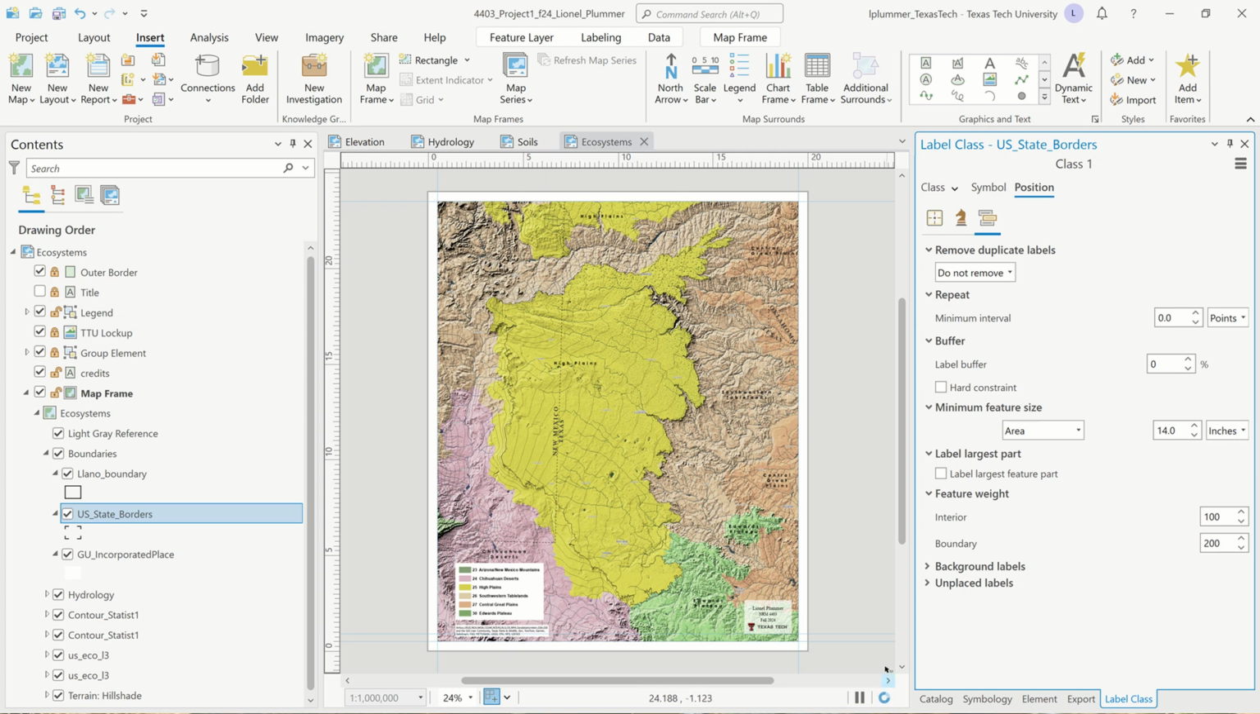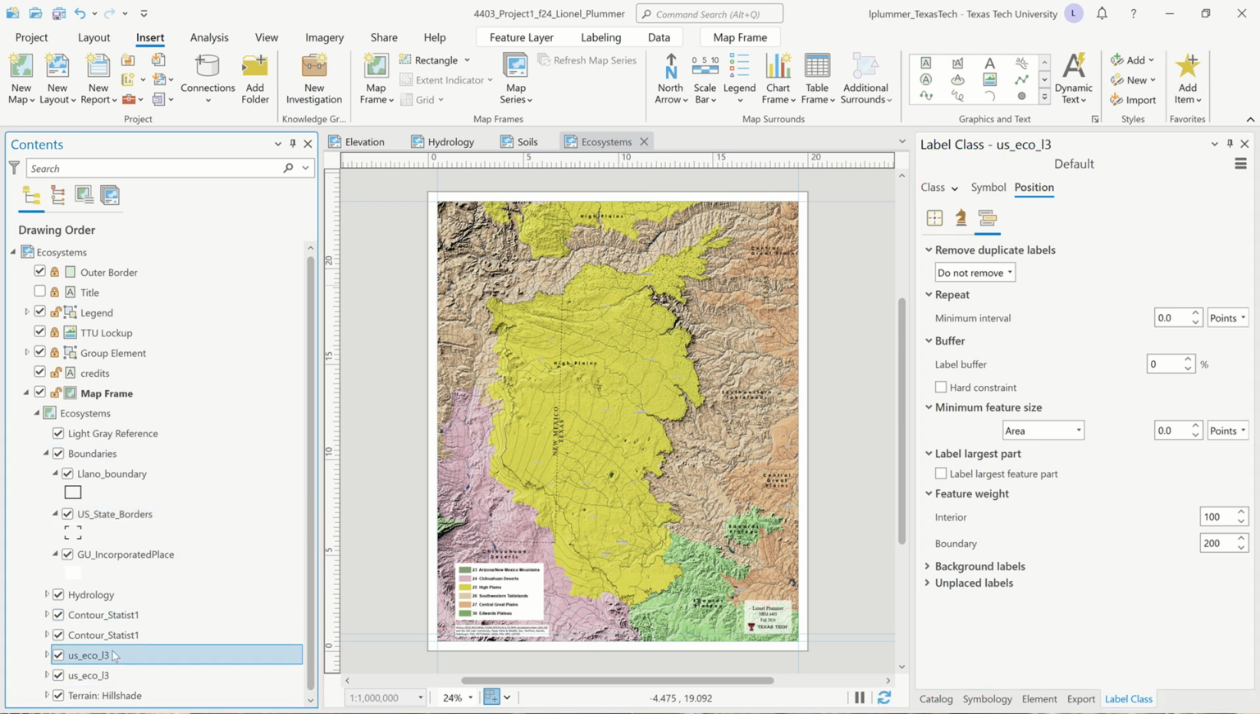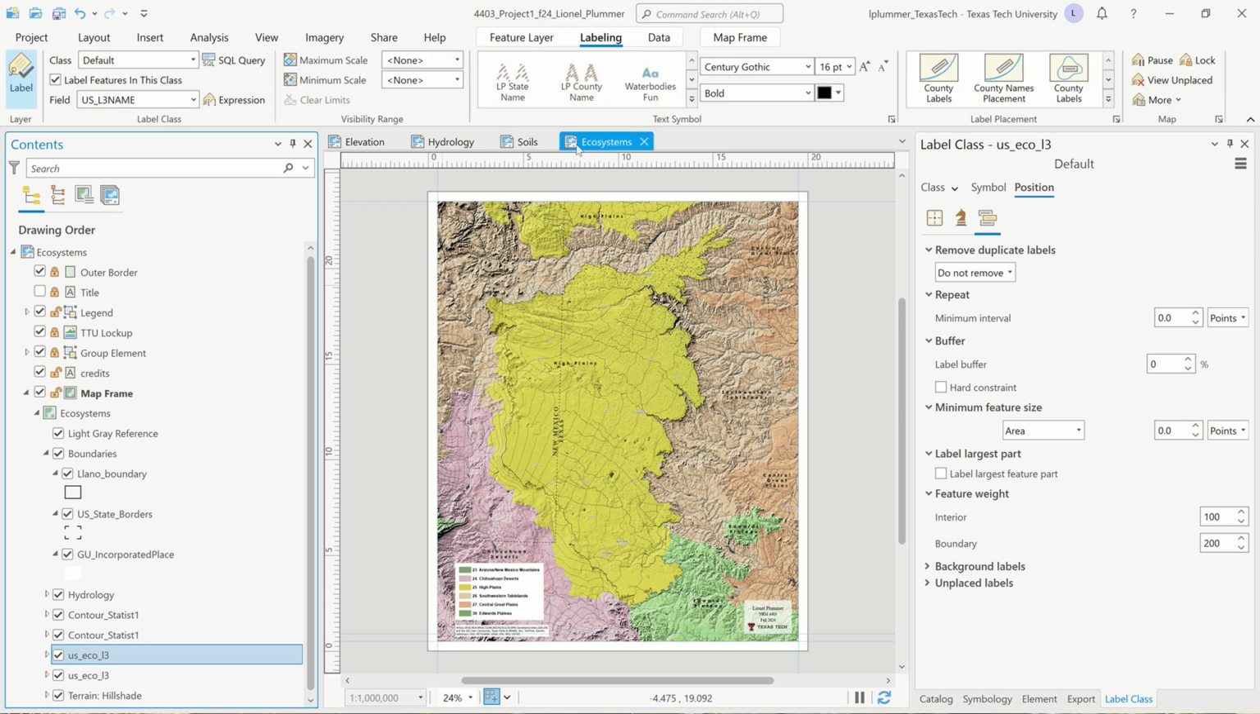Now again, the labels take a while to generate, so while that's going, what we can do is come down to this top US ecosystem. And here, let's label this. Come over to labeling, and you want it to be the US level 3 ecosystem name. Turn these guys on. And what I chose was a Century Gothic at 16, and I made that bold. You can see this says High Plains, the Southwest table, all of that, and that's going to help people a lot.